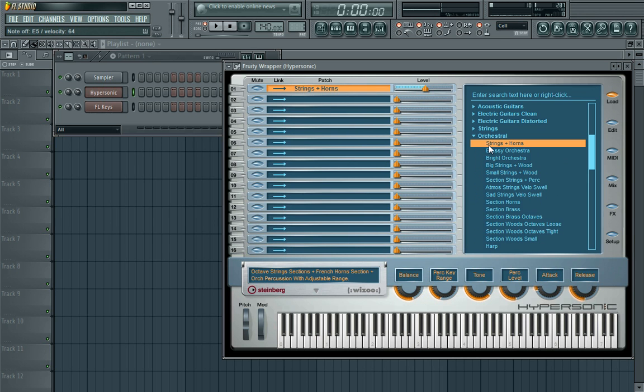Strings are those things that drag on. Those are strings. There's no better way to describe them. I wish I could describe them to you, but those are strings. To picture a string, picture a violin, and somebody's holding it and slowly playing it. Those are strings.